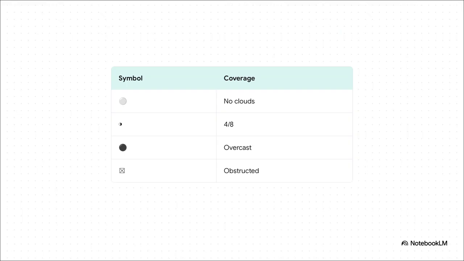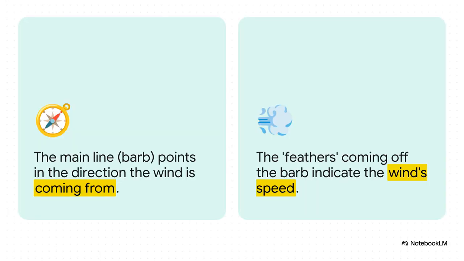If the circle is totally empty, you've got clear skies. If it's all filled in, it's completely overcast. And every level of shading in between tells you exactly how many eighths of the sky is covered by clouds. It's a whole weather report in just one little circle. So clever. All right, next up is wind.